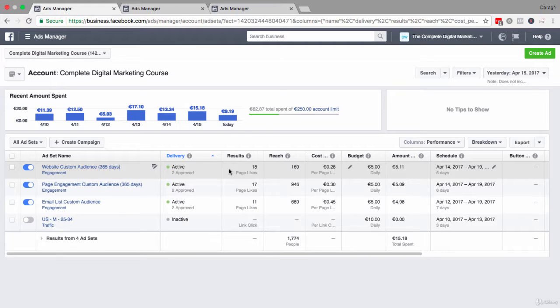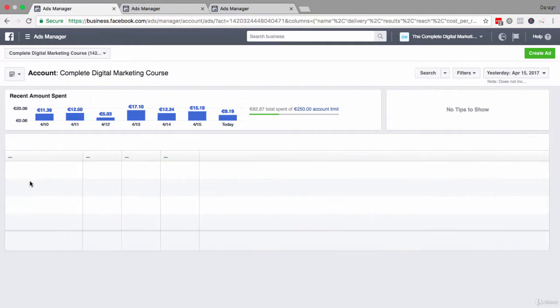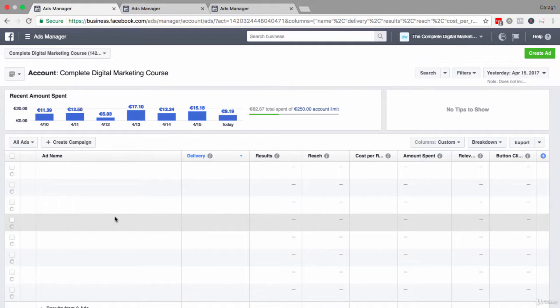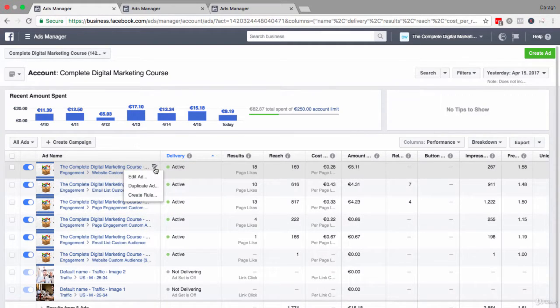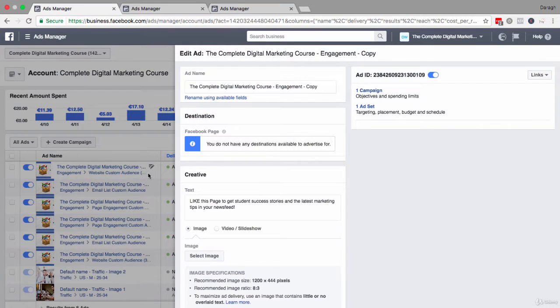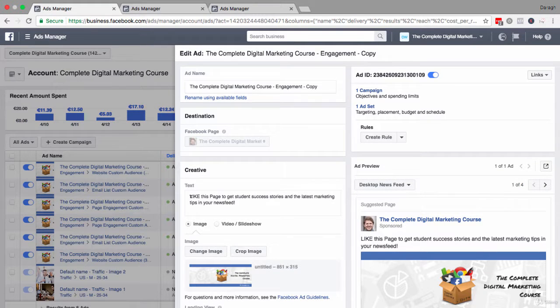Now, as well as testing different audiences, what I've also done in this campaign is to test different ads. So if I move down once again into the ads level, I have changed the copy for a couple of these ads, and I really want to understand which one is going to perform the best. So let's open up the top one here to have a look at the copy that I've written. So I have for this one put in "like this page to get student stories and the latest marketing tips in your newsfeed." So I'm putting at the start of this ad, "like this page," being very specific and clear on the call to action and exactly what I want people to do, then giving a reason why they should do that.